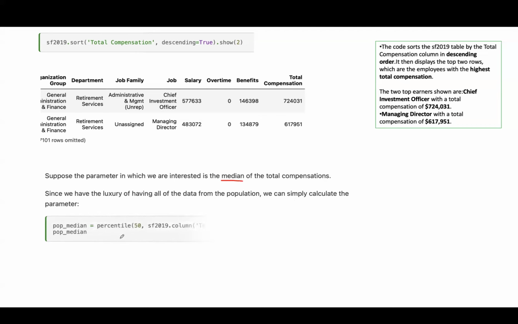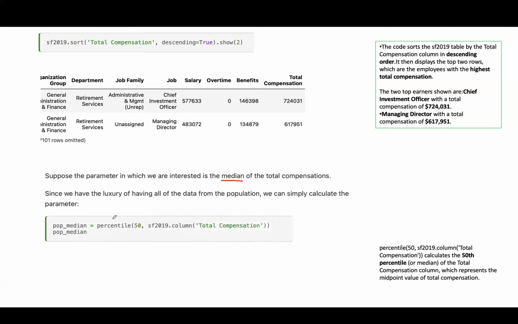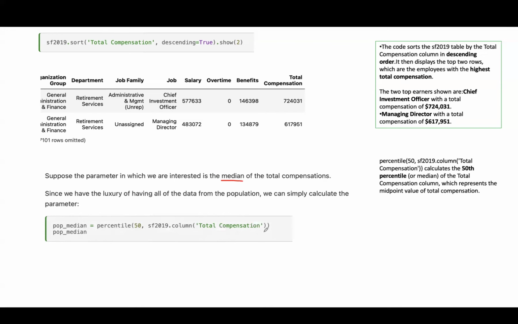We're going to use the percentile function, the 50th percentile of the total compensation. So the code percentile 50 San Francisco 2019 column total compensation basically calculates the 50th percentile or the median of the total compensation column, which represents the midpoint value of the total compensation. So the result is going to be 135,747.